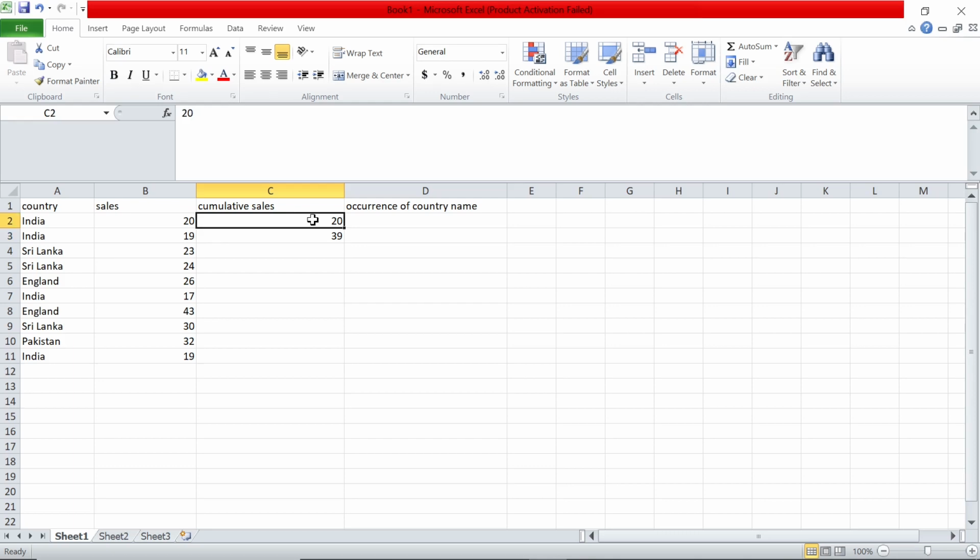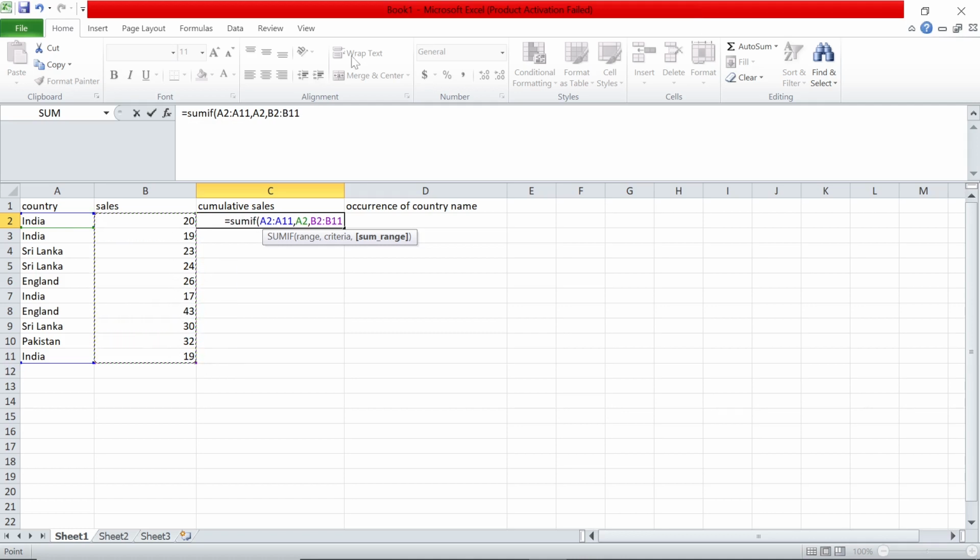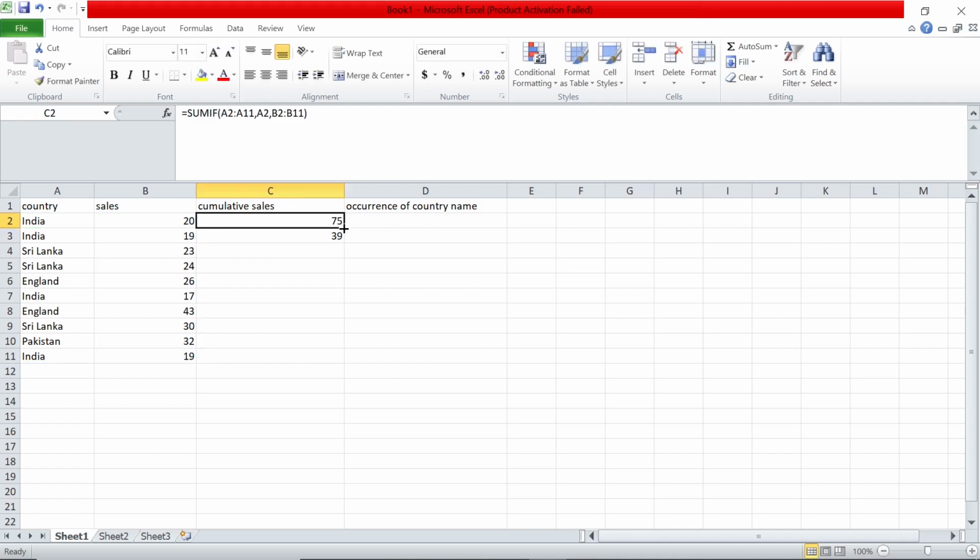Okay, so what you can do is you can say SUMIF. We've learned this function already. Range, right? Where do we want to check for the criteria is basically this range. The criteria is basically this one, A2, because we want to make sure it's India to find cumulative sales in this row. And then sum range is basically this number column, which is the sales column. You guys would remember we have done this in the past. So 75 is the total cumulative sales of India, right? The 20 plus the 19 plus the 17 plus the 19.